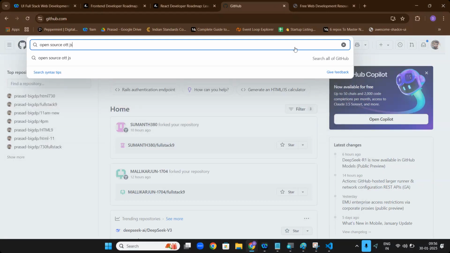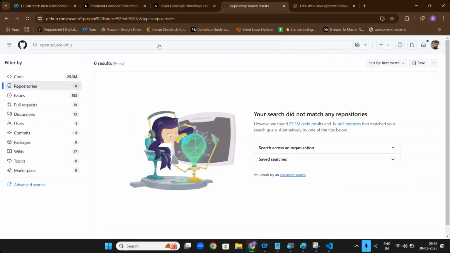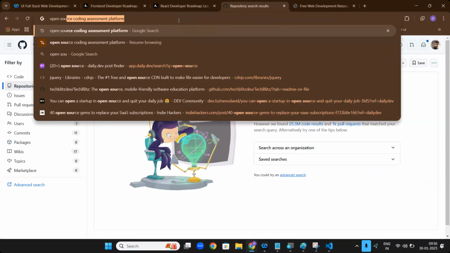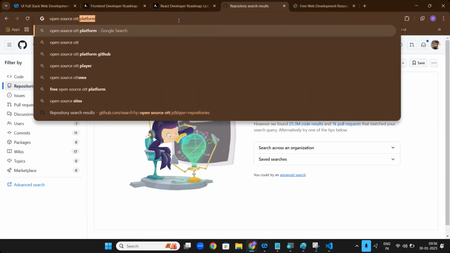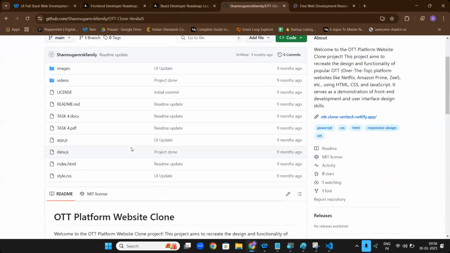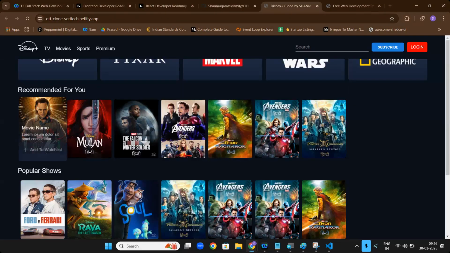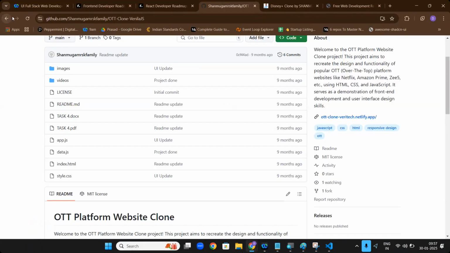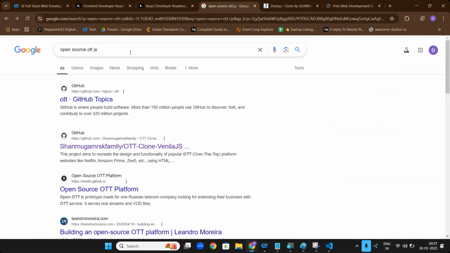OTT JavaScript. Why is nothing coming? Then open source OTT JavaScript. Someone created an OTT clone using basic JavaScript. Plain JavaScript they did. This is not open source itself, but open source means they create good software and leave it for free. I want you to go to open source and build it.